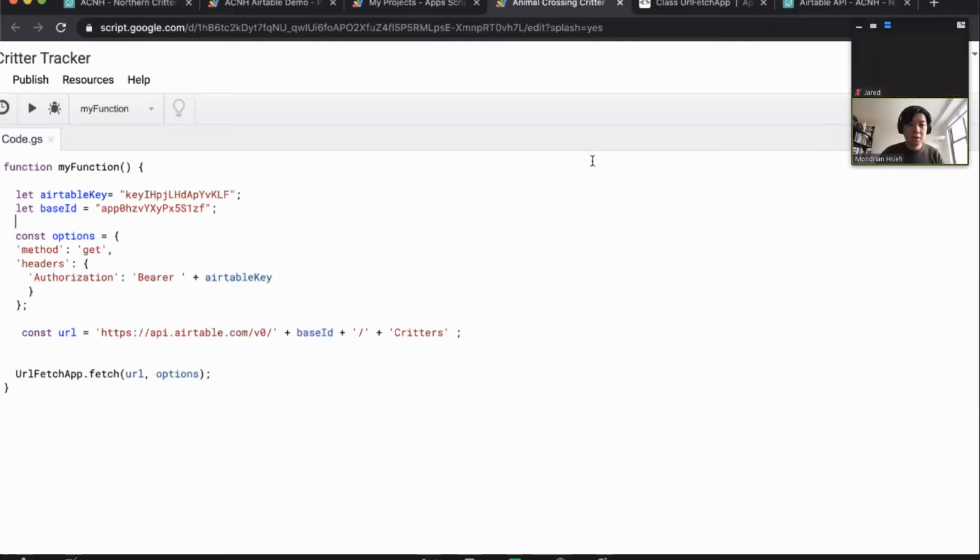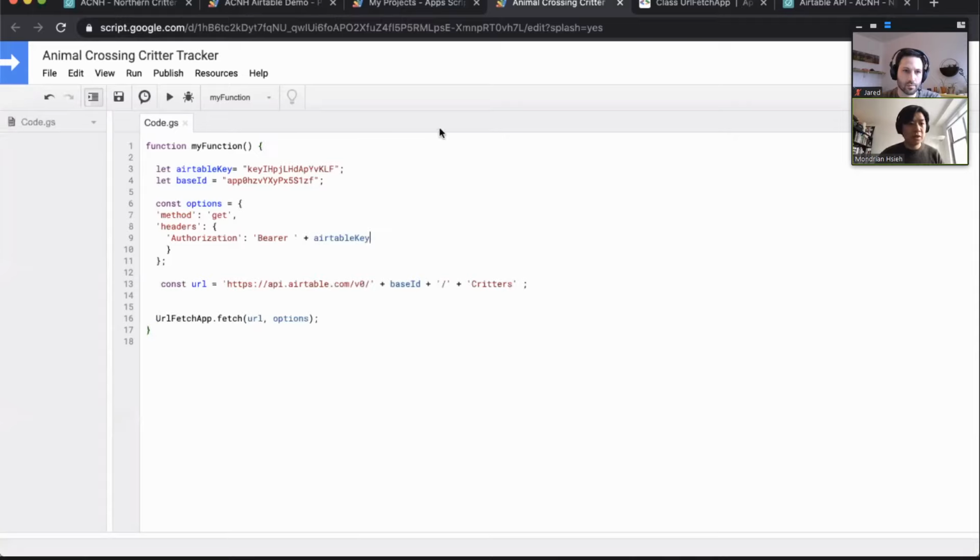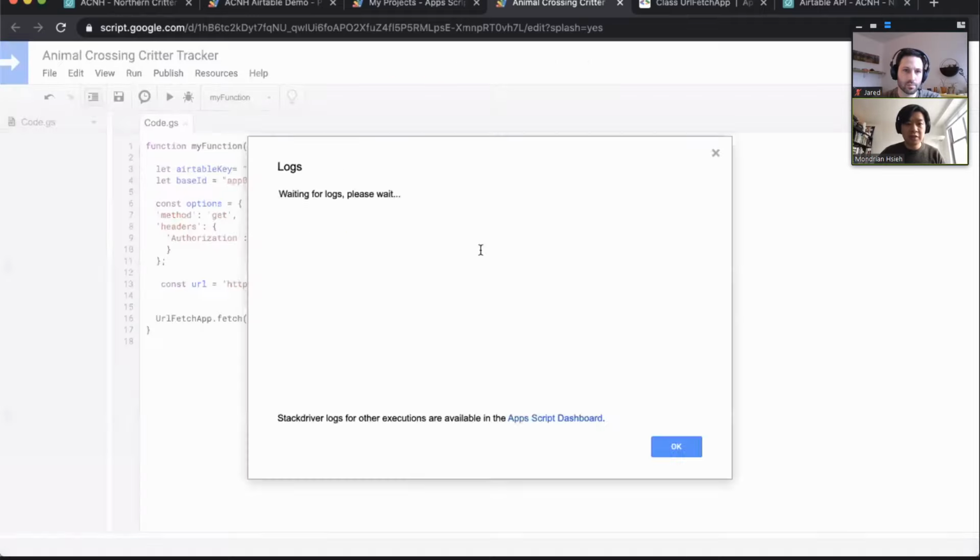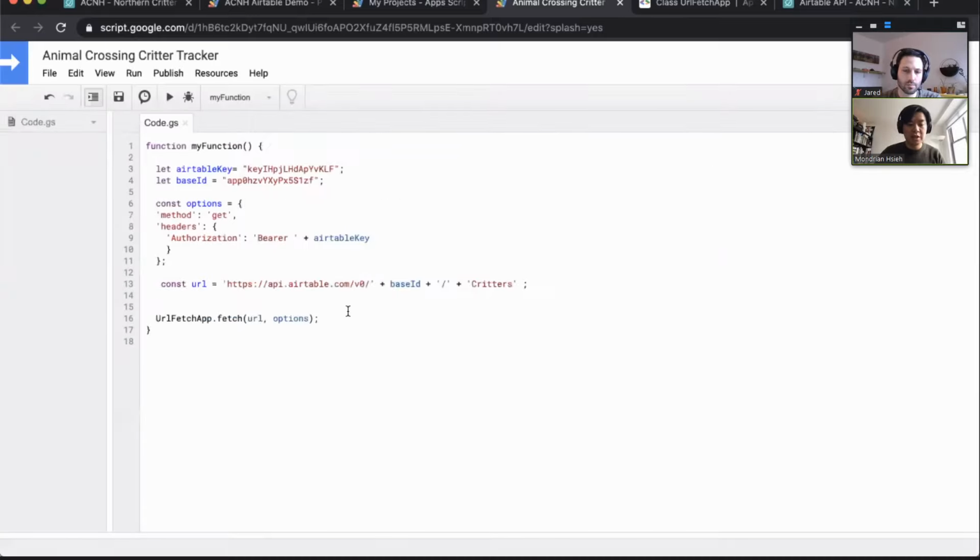And we're going to go back to our IDE. Sorry, I didn't know how I zoomed in there. And we're going to test our function again. So it's running my function. We can go to view logs to see the process of that. But because I haven't logged anything, we're not going to see any kind of response.